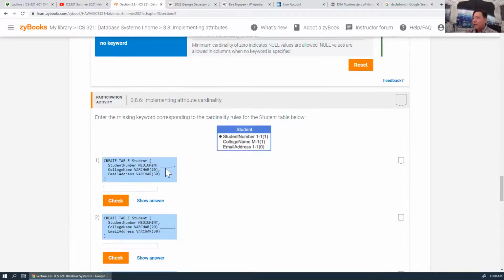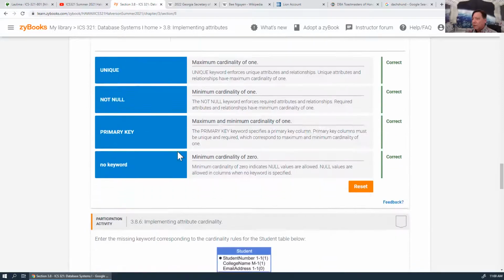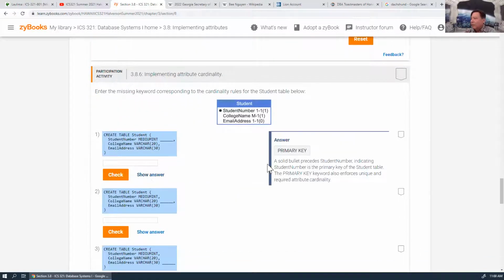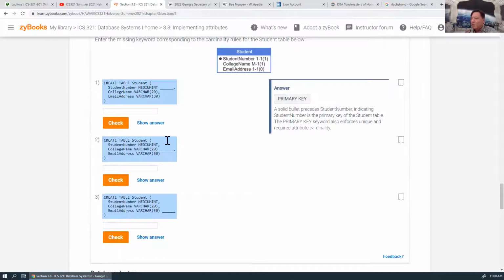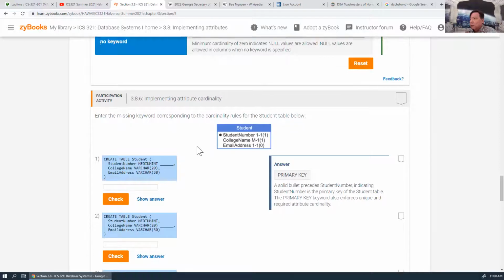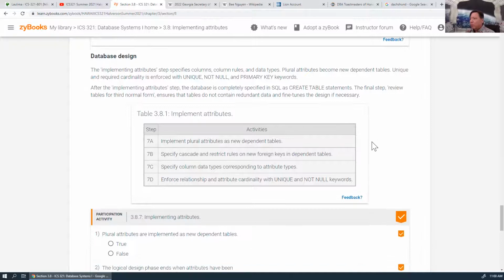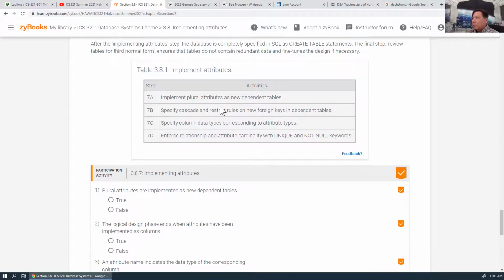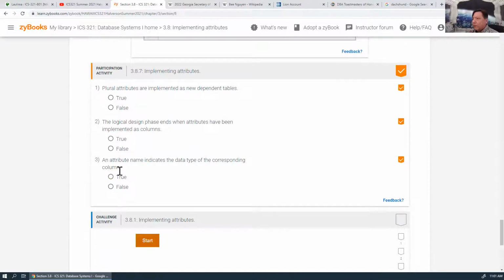All right. So here you're trying to fill in what the keyword should be. And the keyword is going to be one of these things, I guess. So student number would be, I guess, primary key. So it's just testing you what keyword you should put after this. So you can think about and figure out what those are. All right, and this tells you how you take this section and summarize the steps, the step activities for when you're actually implementing tables that are attributes. All right, so we can do these.